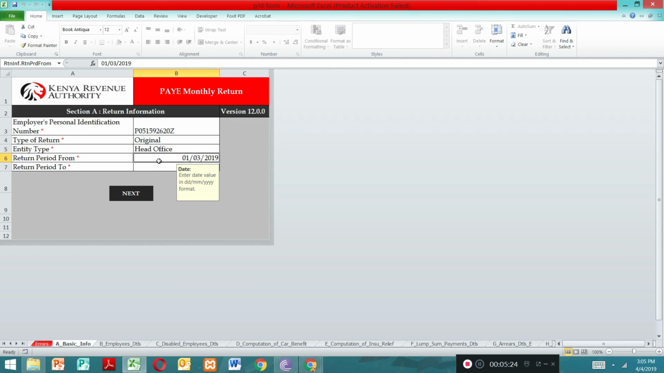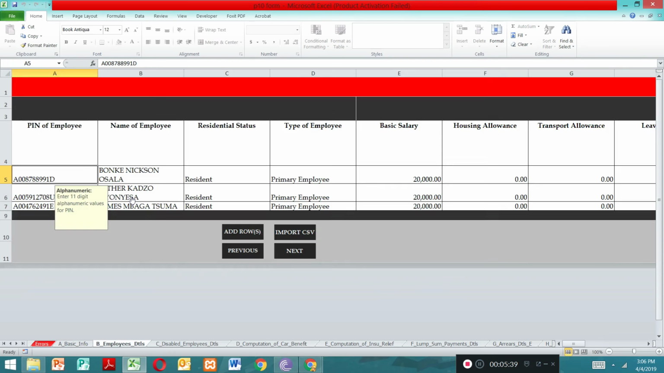I'm filing the returns for March. So I'll pick the first date of March and the end date of March, which is the 31st. And then I'll click next. Here, you'll input the PIN of the employee. My PIN is this, and then there is this PIN for another employee.